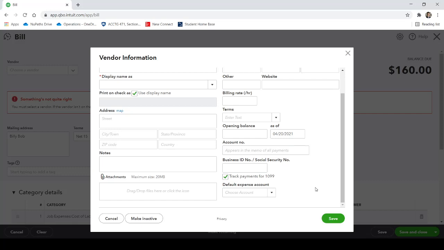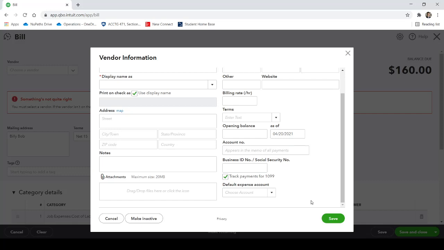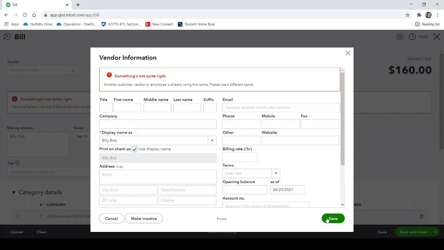That way, at the end of the year, when it comes time to file your 1099s, you can run that report, and you'll see you paid Billy Bob X amount of dollars during the year. It just makes filing your 1099s that much more simple. Let's see if it'll let us. Billy Bob, save. Okay, so the sample company is not letting me do it.